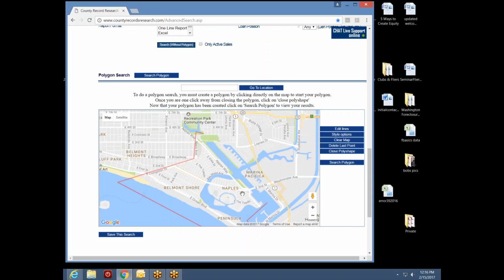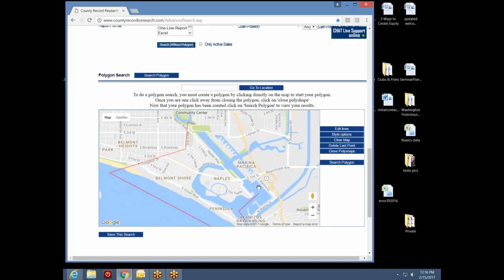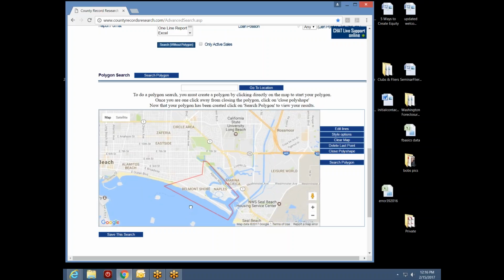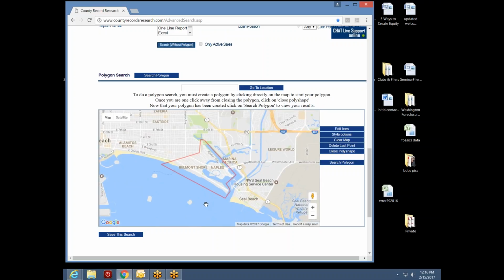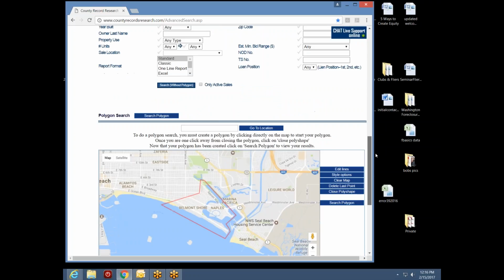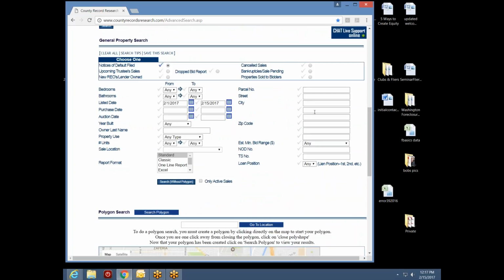When you get to those last 2 points, you don't want to try and do that yourself. That's too hard for us to identify the exact connecting points. That's why we have a button for that called Close Polyshape. So watch what I just did. Is that not a weird shape or what? But I just targeted exactly what my client asked me to find in terms of geographic limitations. Now, I'm using the map function instead of picking cities or zip codes.